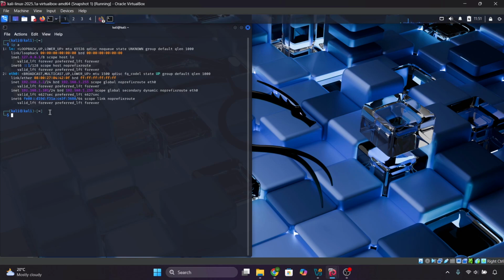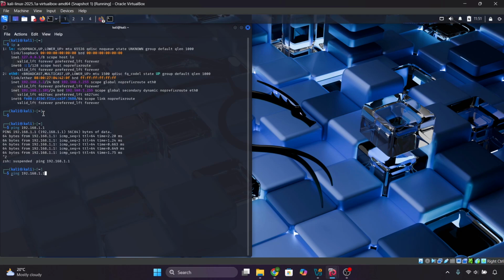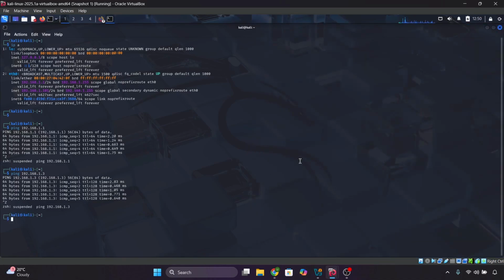Now we can check whether the network is established properly through ping. First, I'm gonna ping the firewall. It's working. Now I'm gonna ping the Windows VM. It's working as well. After successfully establishing the network, let's move to the first task in hand.